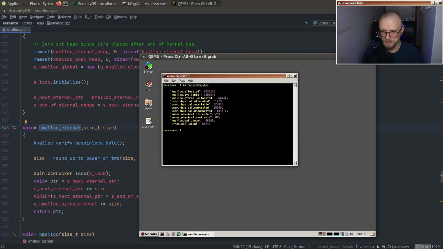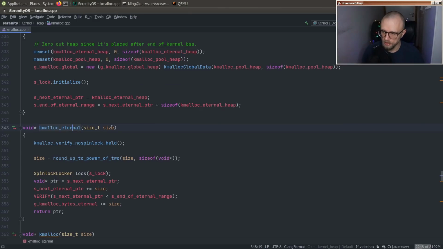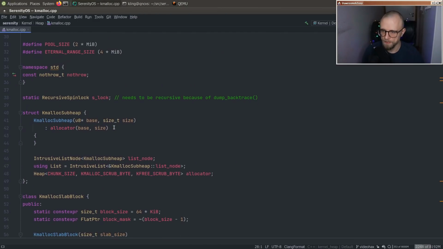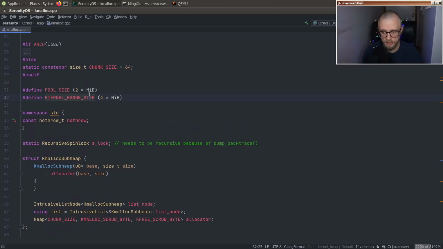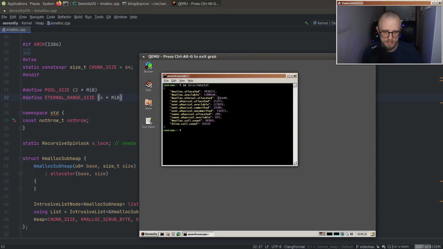But if we look at the kernel memory stats, we can see that there's 256K basically of memory allocated in this way. And that's not that much, especially considering our eternal range reservation is 4 megabytes. So we are putting aside 4 megabytes of kernel memory, and then we're allocating 256K out of it. This is just very wasteful, and I don't really think that the optimization makes that much sense to begin with.